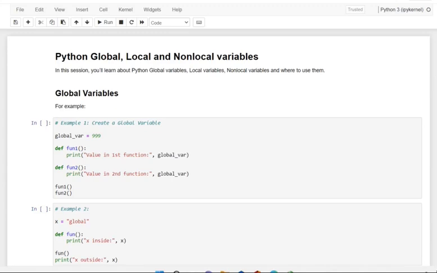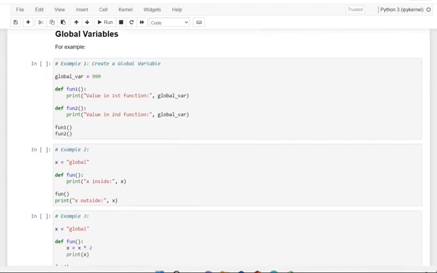Let me just see the first one, global variable. See here, dear friends, in Python, a variable declared outside of the function, or in the global scope, is known as a global variable. This means that a global variable can be accessed inside or outside of the function. Let me show it with an example.